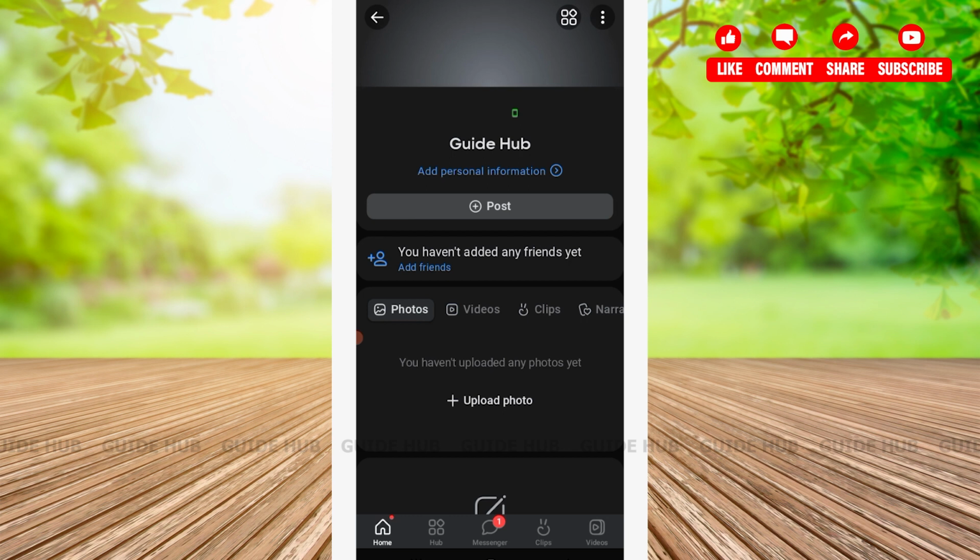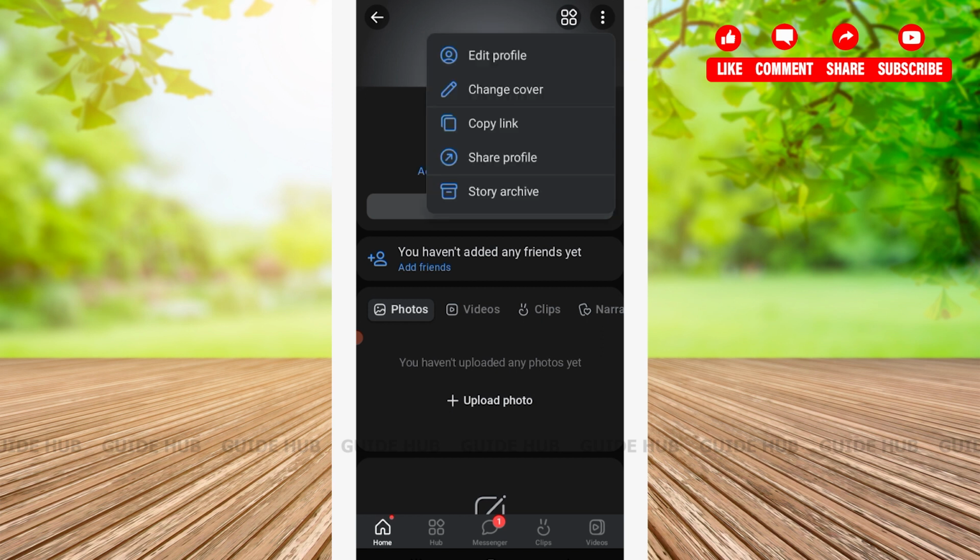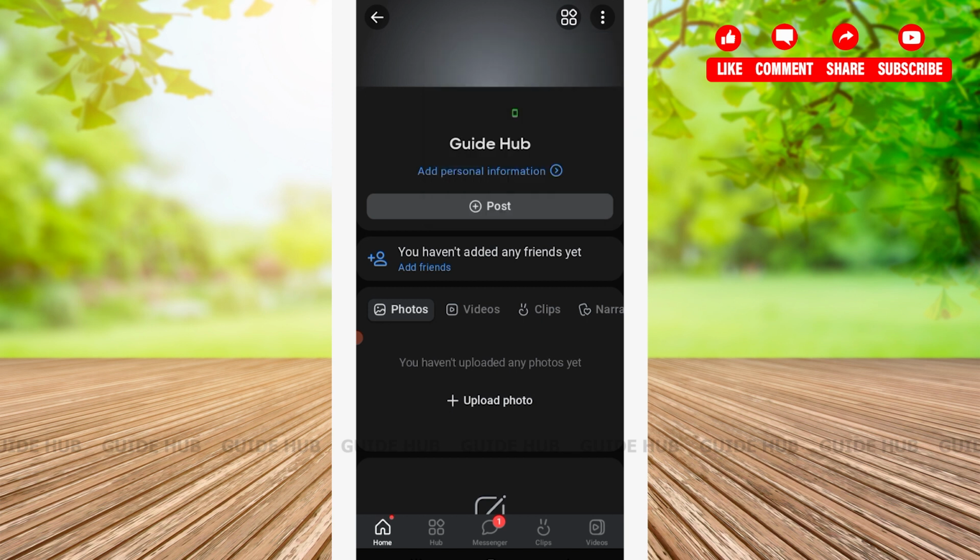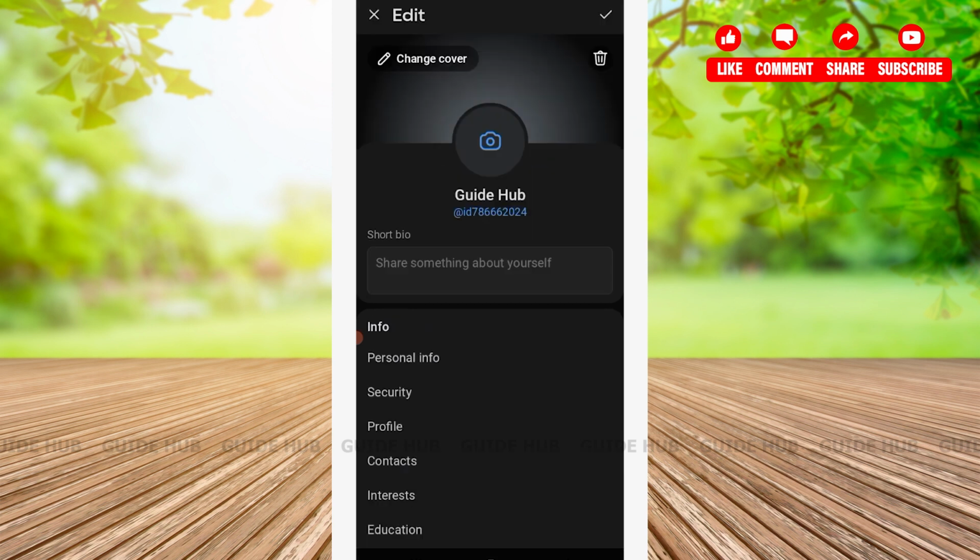Here you'll be able to see your photos, videos and so on. On the right hand side corner, you'll be able to see three dots. Tap on those three dots. Here you'll be able to see various options such as edit profile, change cover, copy link and so on. Tap on edit profile.